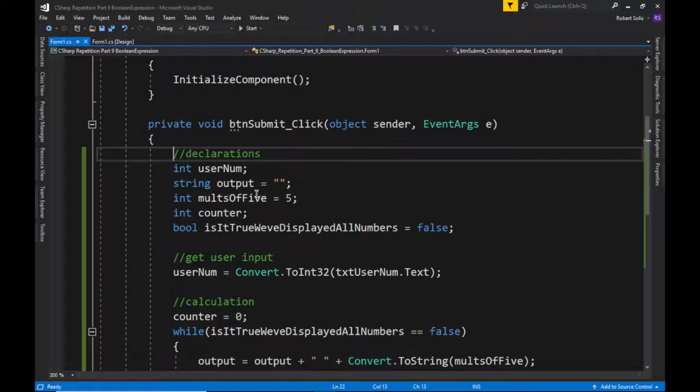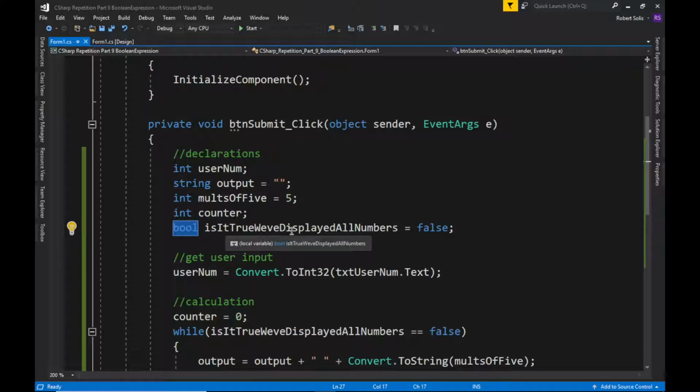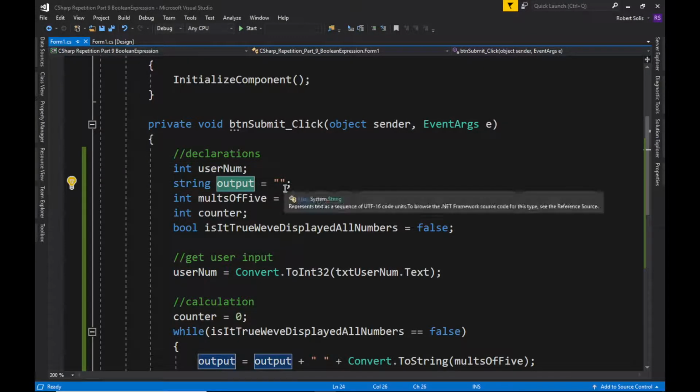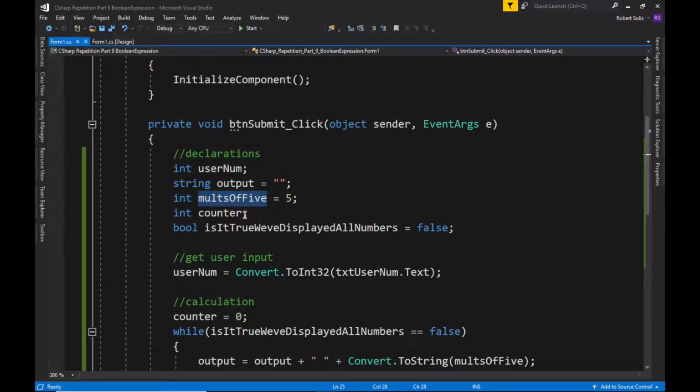So for the declarations, I'm going to create a Boolean variable called is it true that we've displayed all the numbers? Because what I want to do is display multiples of 5. So I haven't displayed all the numbers obviously yet, so I'm going to set that to false. I'm going to get the user number. The output is going to have 5 space 10 space 15, so forth and so on. Multiples of 5, currently it's starting off at 5. Then it's going to be 10, then 15, 20, so forth and so on.